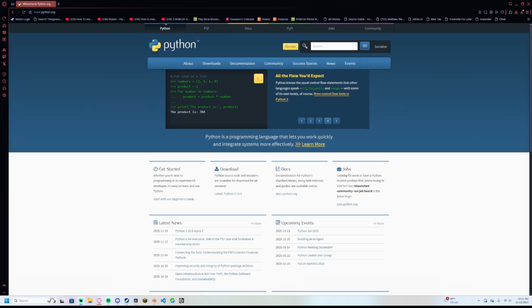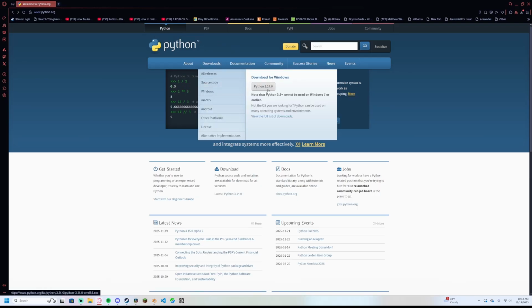To get this part to work, you need to install Python. I will leave a link to Python in the description, but you need it, you need to download it. Hover over this downloads button and click on whatever version of Python is available right here.